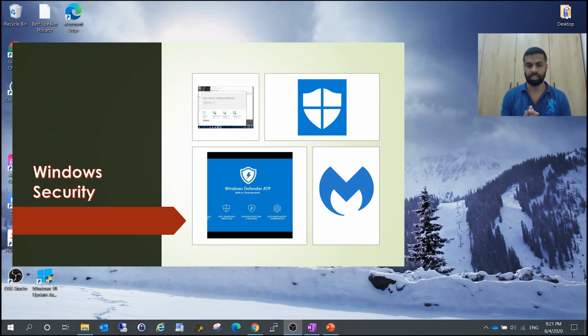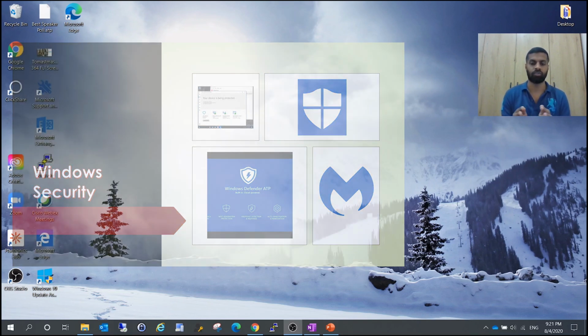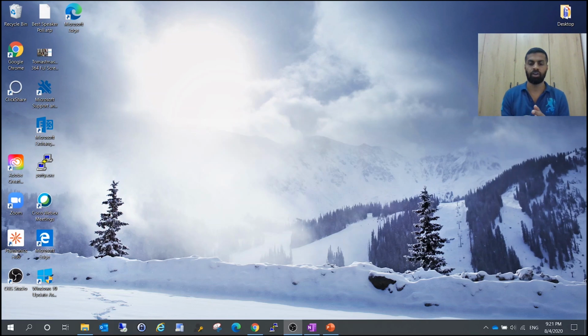So the Windows security component contains the antivirus and anti-malware protection, and it has network protection and firewall protection. You also have something called browser and app protection in it. With all these components together, it completes an antivirus protection. When I say antivirus protection, we always invest in antivirus protection from different well-known vendors.